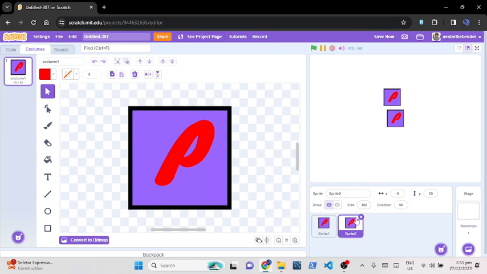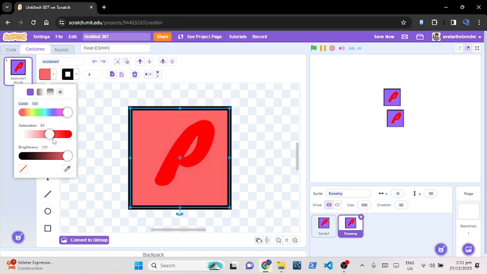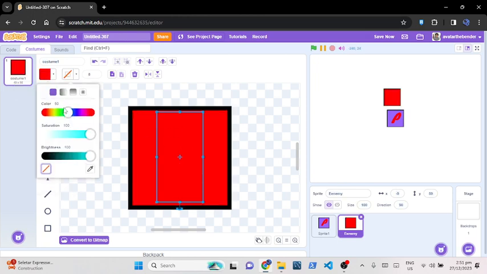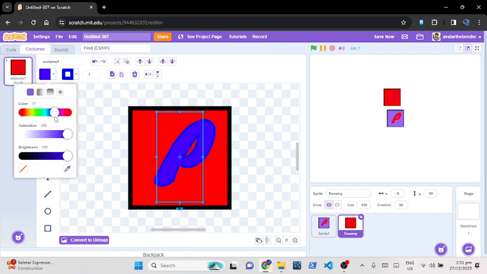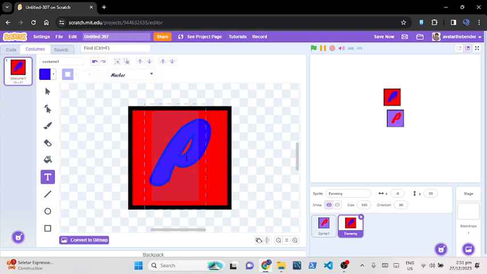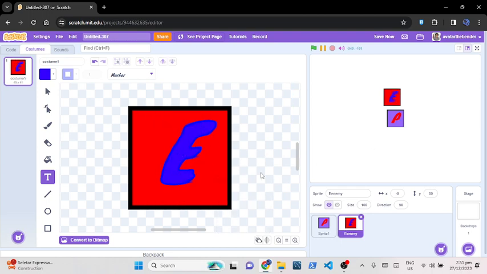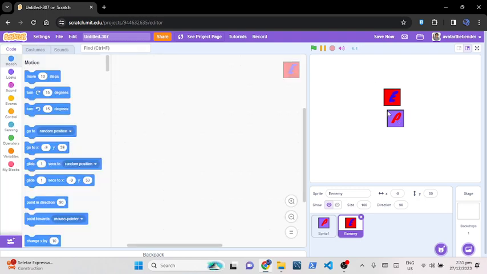We are just going to duplicate it and name it enemy. And all we are gonna do to the square is make it red, and for the text make it dark blue. And instead of P, it should be a capital E. Okay, so what we have to do is arrange it, P and E.